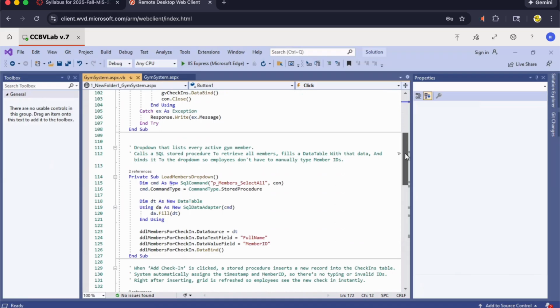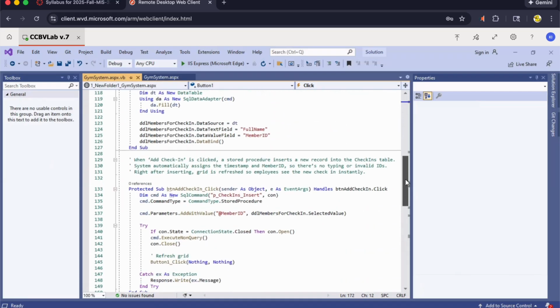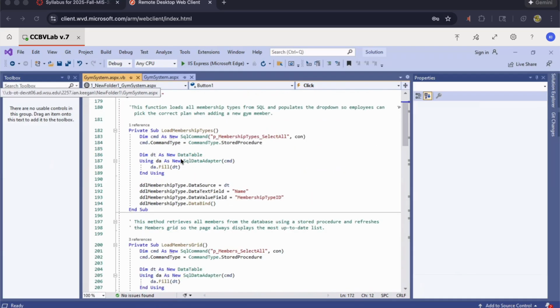And then when I click add check-in, the check-ins insert here runs and inserts the new record into the database, and then I reload the table. This here is the members region, which handles everything for members.